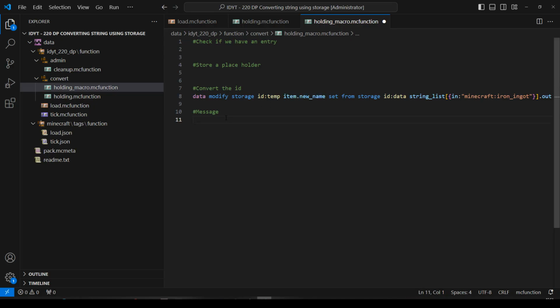And then we'll do a tellraw. I mean, you do whatever you like. I'll just do a tellraw so we can see it. Tellraw @s. Open and close. We'll have two entries. 1, 2. The first will just be some text. Just a text. Item in hand. That'll do. Next one is going to be storage.